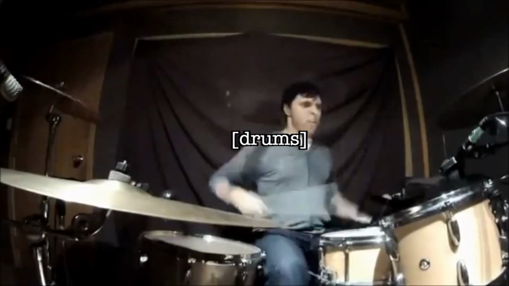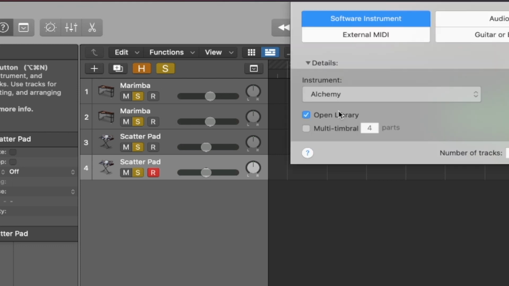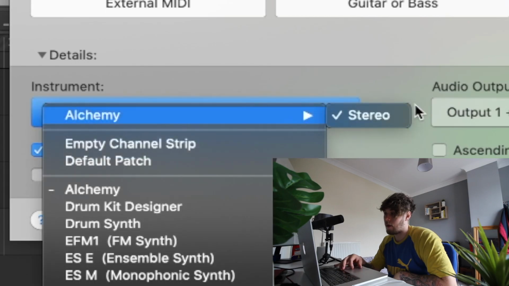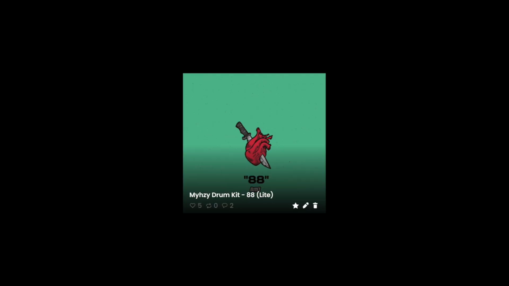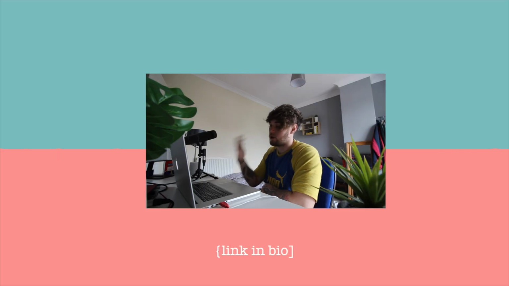So now what we're gonna do is get into the drums. We're gonna press this little plus sign and open up Alchemy. Now we're gonna use this as a sampler. So we're gonna go to advanced, and then we're just gonna drag in our sample from there. If you haven't got any drum samples, I've got a free drum kit which I gave out completely for free, so we're gonna use that. That's linked in the descriptions if you want it.